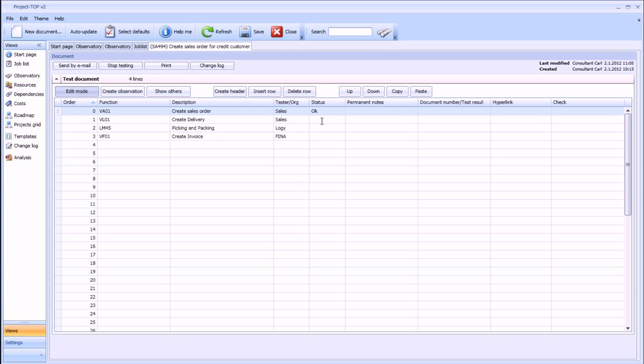Okay, and let's assume that this goes okay as well, so she writes OK to the status field. The next step is on the logistics side, so Sandra clicks stop testing as she has done her part in this case.